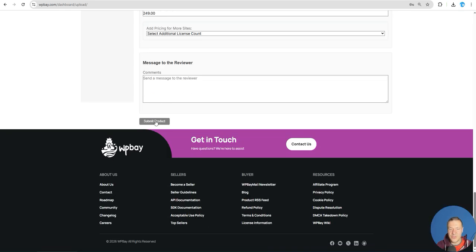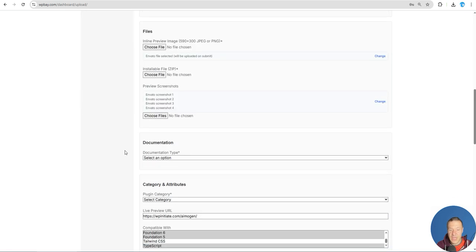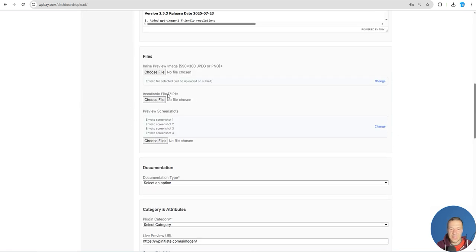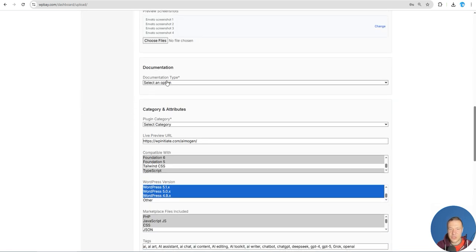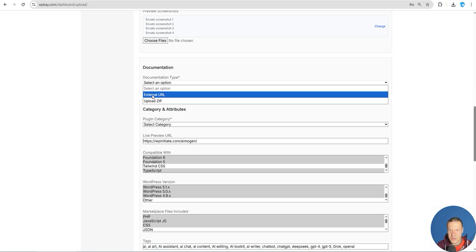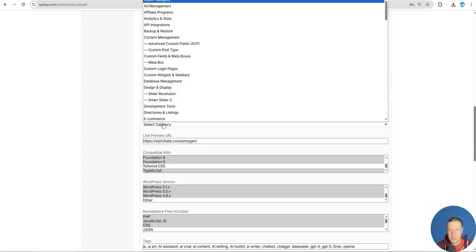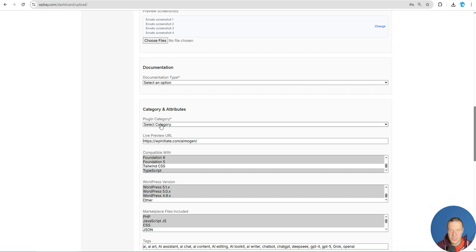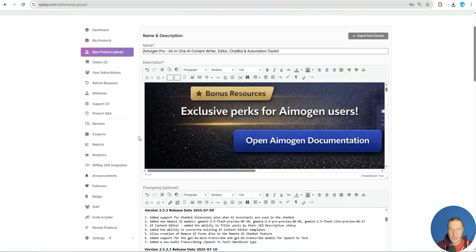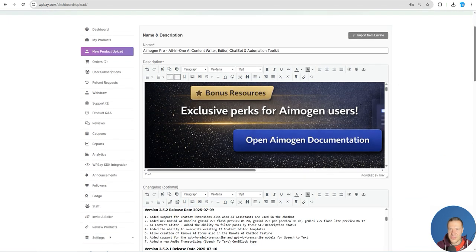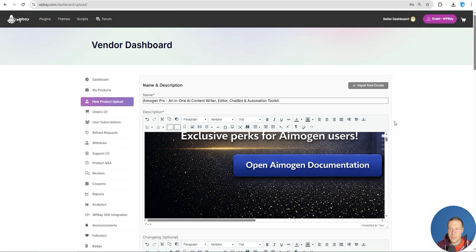You can click submit product for review after you add the zip file, as I mentioned, the documentation type, which can be an external URL or an uploaded zip, and you select a category. Category cannot be parsed one-to-one from Envato to WPBay because categories differ and you need to select it manually. Okay, so as you can see, importing from Envato to WPBay is simple.